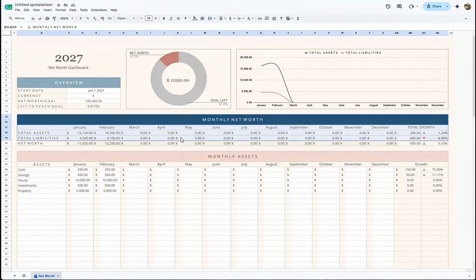This section is the summary. Here you can see total assets and liabilities for each month, along with the total growth. As you can see, the left to reach goal amount is updated and becomes smaller as your assets increase.